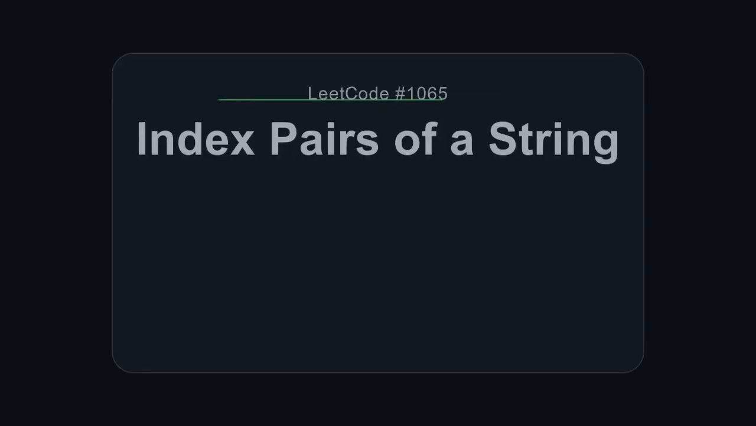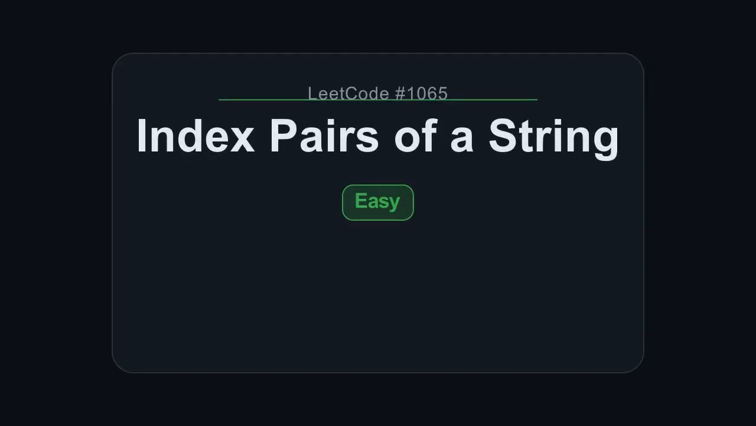Today, we're tackling a problem that challenges us to locate every instance of a set of words within a larger text. The goal is to report the starting and ending indices for each match. How can we do this efficiently, especially when dealing with many words or a very long text?